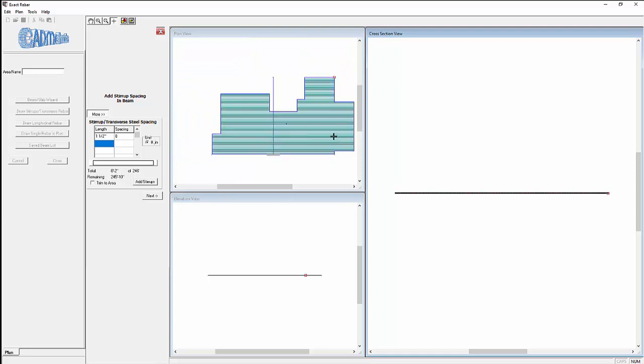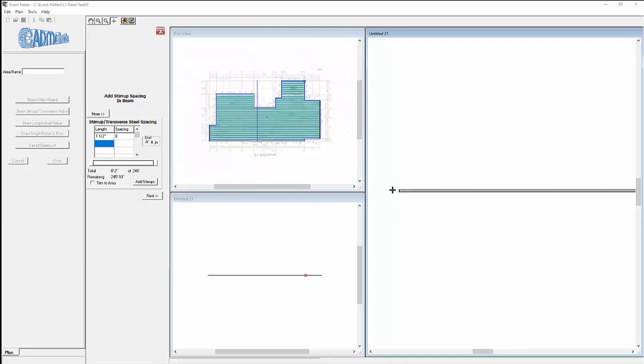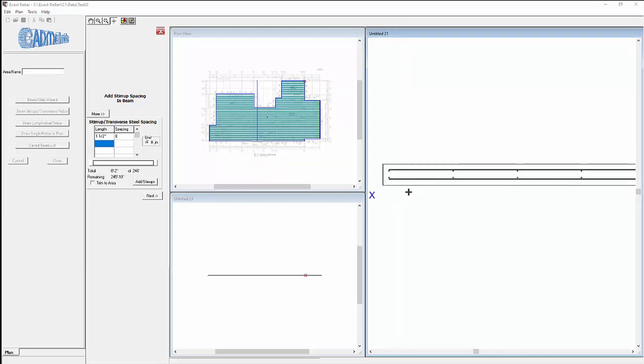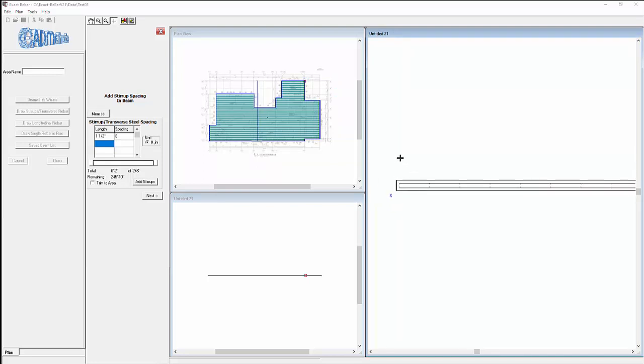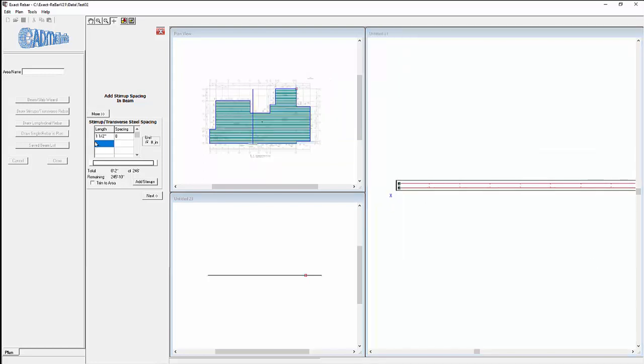Now we need to draw our transverse rebar. Zooming in, we can see the transverse rebar, so we need to select it. Now we have 1.5 inches of zero spacing, and looking down here we have 245 foot 10 left, so say 245 foot 9 inches, and the spacing is 18 inches. Now we need to trim to area.